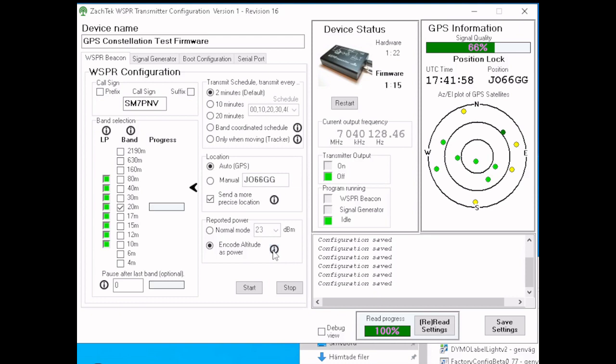And if you then want to decode that and determine what altitude your balloon is at, you have to either do it manually, or there is a web page that does that for you, that can calculate the altitude of your balloon if you use this option.